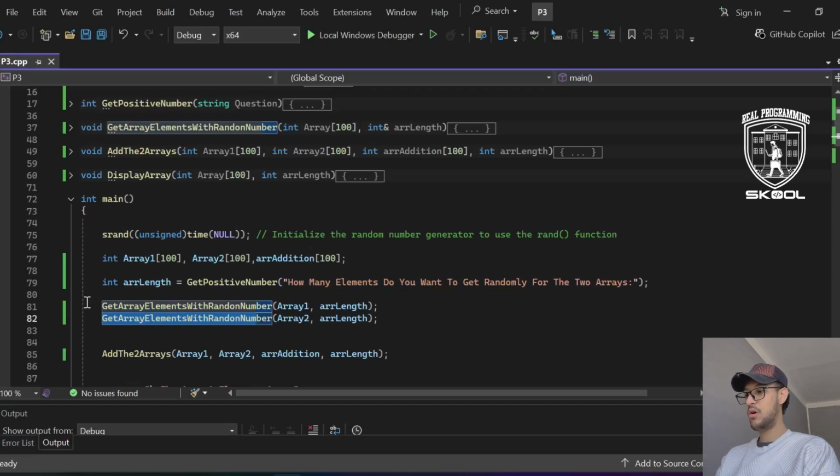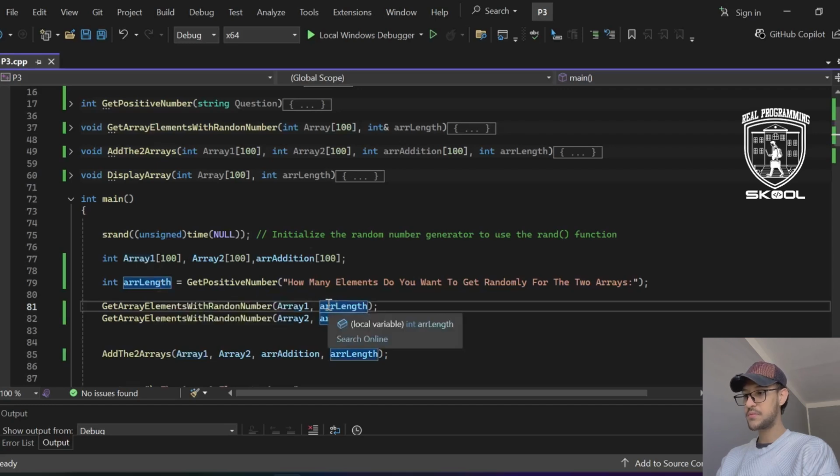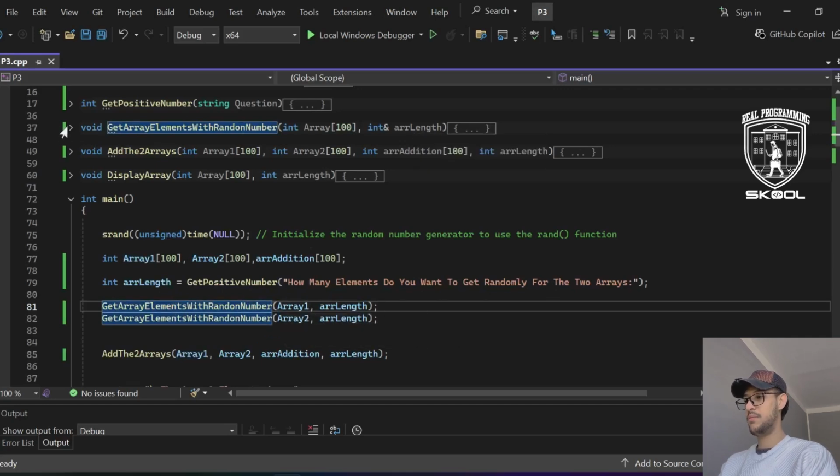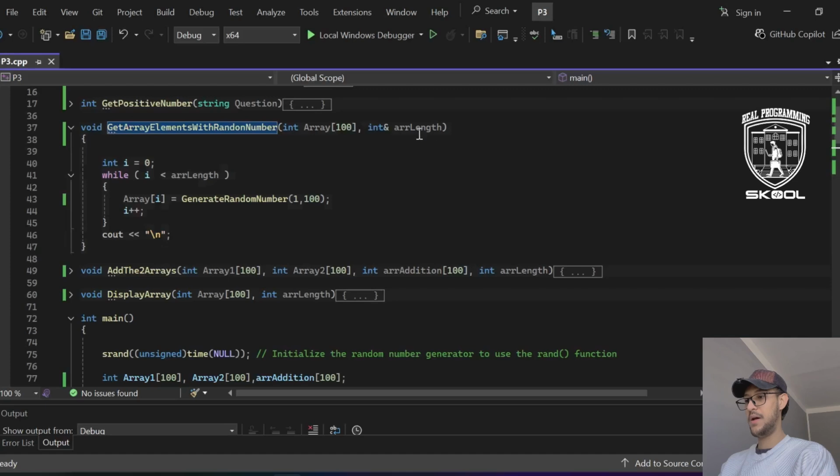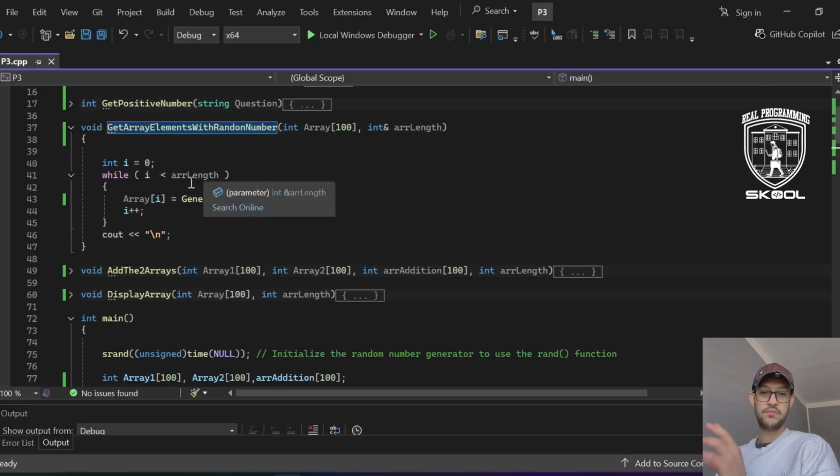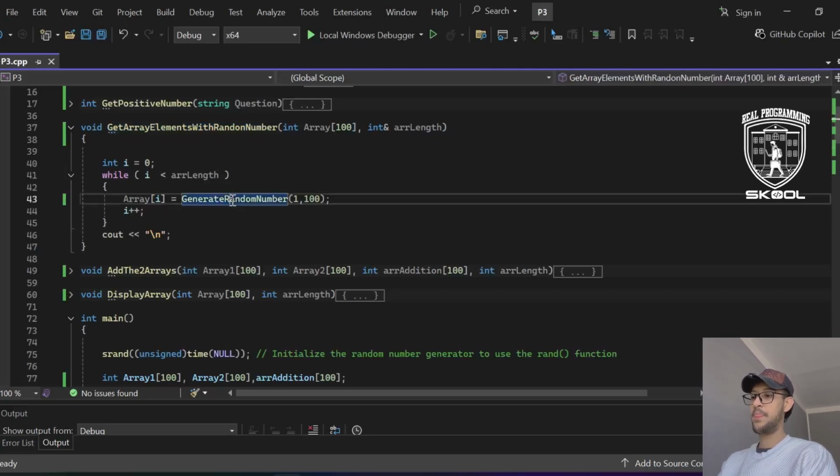So after that, we call the get array elements with random number. First time we give it array1 with the array length. We go inside this get array elements with random number. You already know it. Let's open it. It takes the array and the length by ref. Don't forget, we have integer I equals 0, while I less than 5. Let's say the user stores inside the array length number 5, because the user entered 5. Array of I equals generate random number.